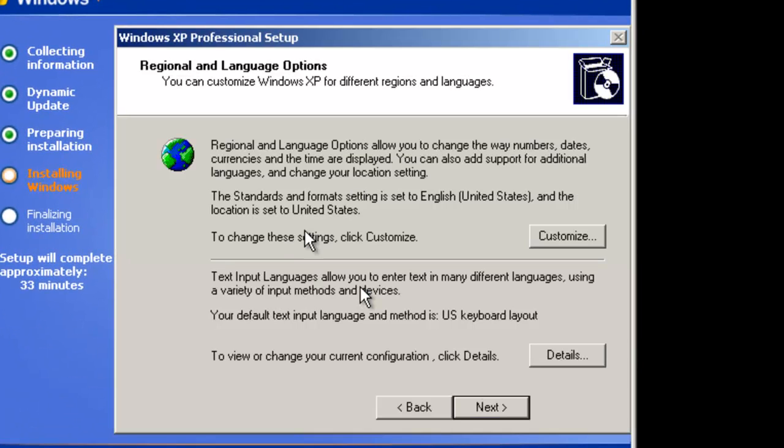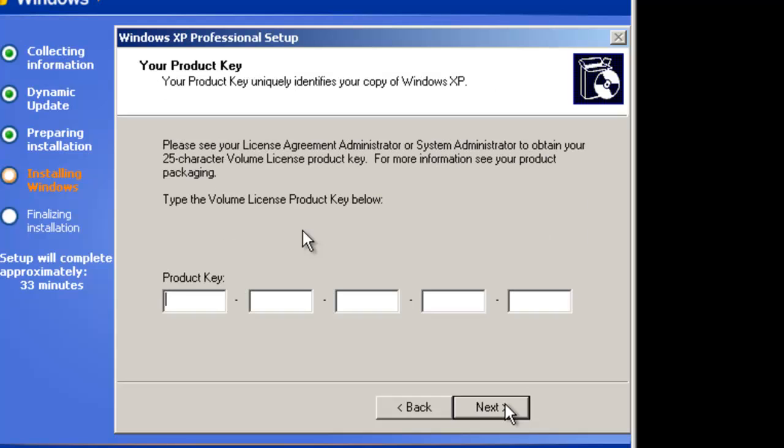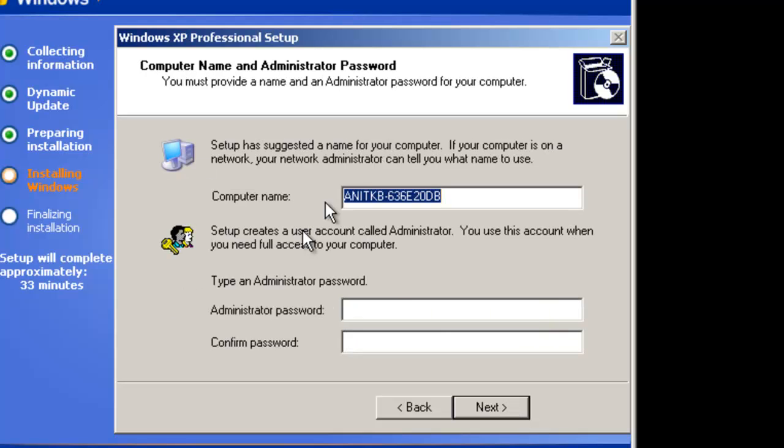Okay, we've now reached a point in the setup process where we need to provide Windows XP with some information. Let's go ahead and click Next, because we are not going to change or customize any of the regional or language settings. At this point, you just need to simply put in your name and organization information. Click Next. And provide Windows with the appropriate product key. Alright, after you've entered the product key, go ahead and give the computer a name, or you can choose the default name that's been given to the computer. And it's probably a good idea to type in an administrator password so you don't have a blank password on the administrator account. Click Next.